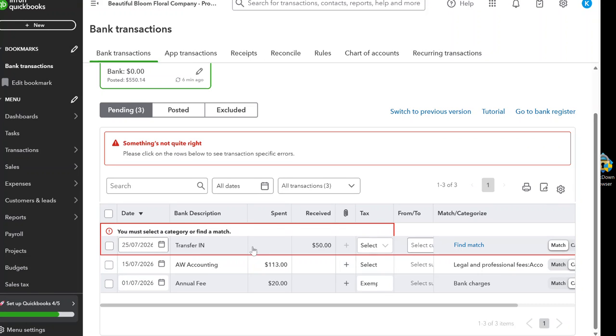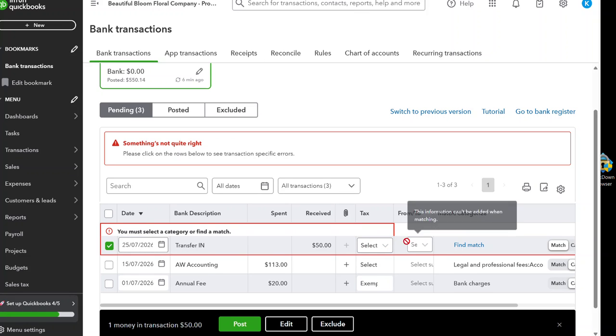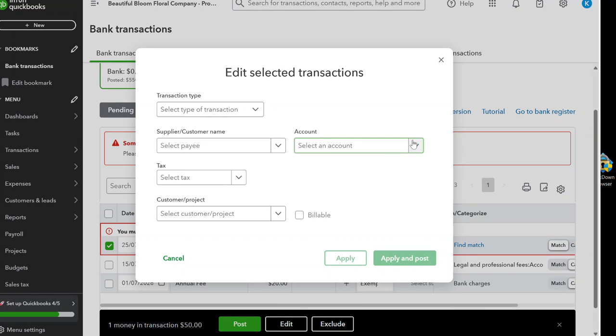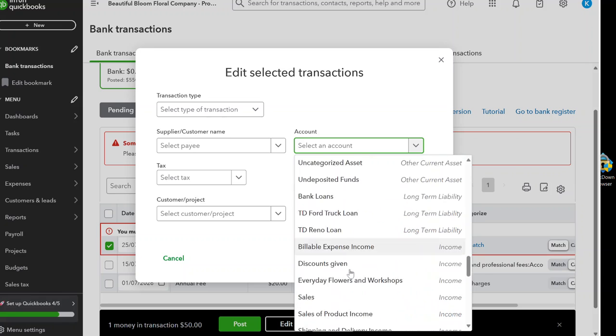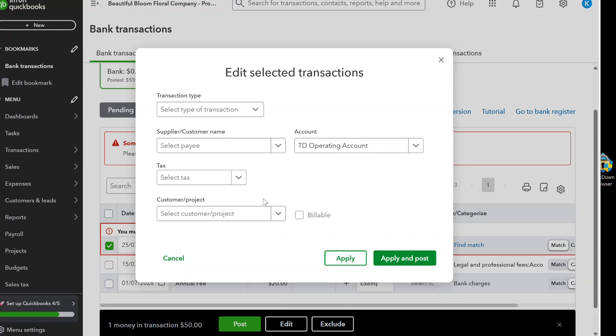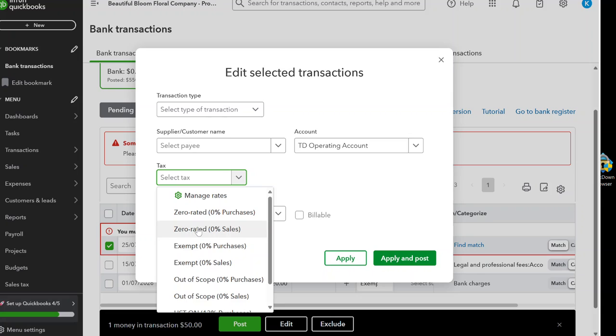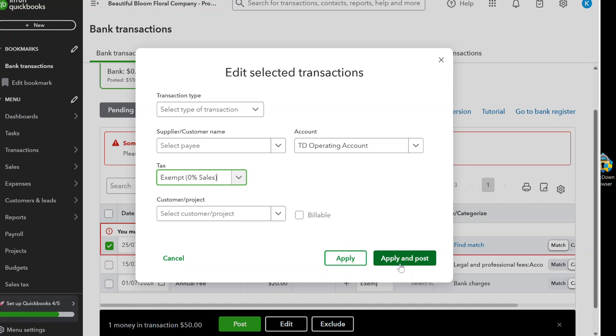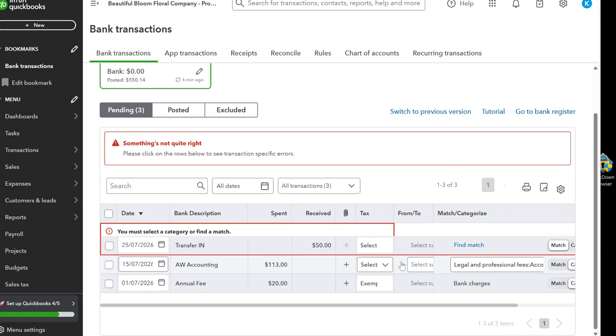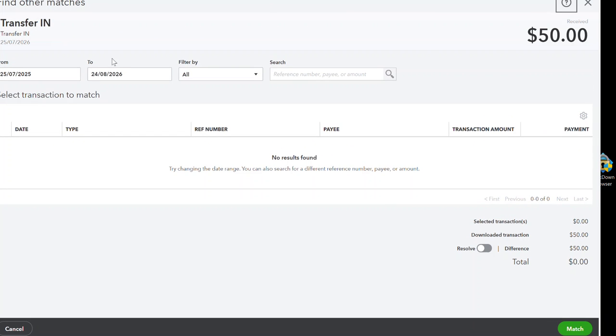Oh, I was at the wrong one. I don't know why it does that. Sometimes I have to keep doing it because the system is not doing what it's supposed to do. It's out of scope or exempt, it doesn't matter. So I will say apply and post. They say my categories are incorrect. Transfer in.